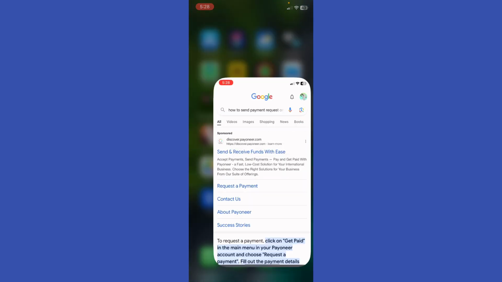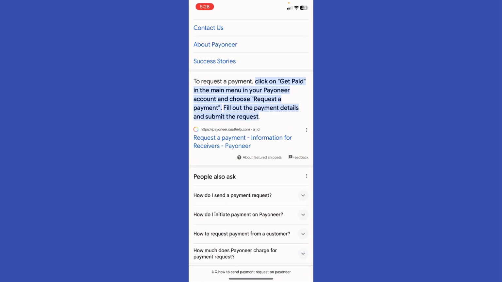And basically what I'm going to do is go back to my screen, go ahead to my browser, and scroll a little bit down. To request a payment, click on Get Paid. But if you want to send a payment request to Payoneer, just go ahead.